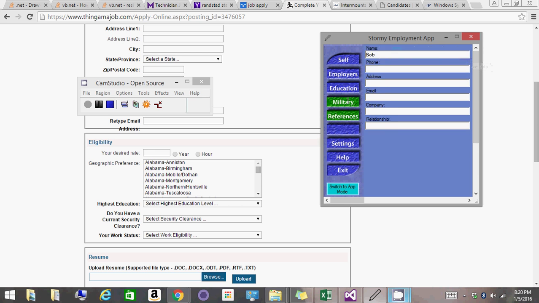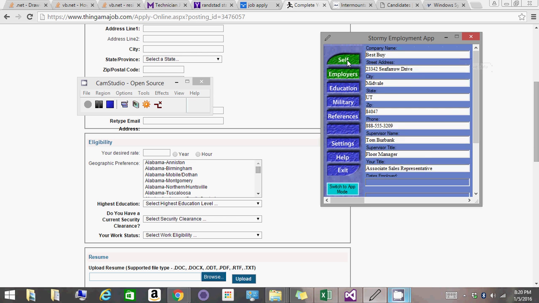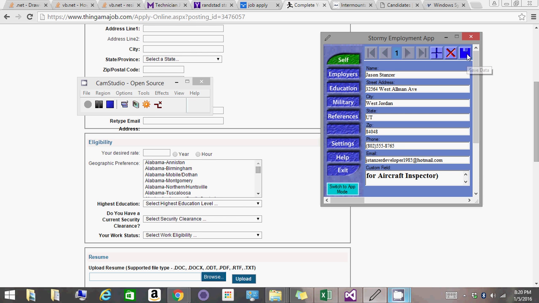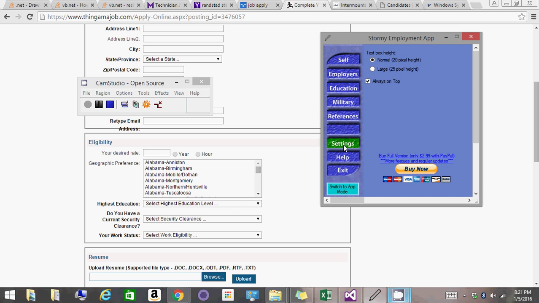Now, it doesn't matter what tab you're on. If you hit the save button in the menu at the top, it saves each of these 5 different categories. So you don't need to go through each one and click the save button if you're adding a bunch of information all at once. Down here we have the settings tab. This just allows you to control the height of the text boxes, and this is mainly here for use with a touchscreen for those that have it.